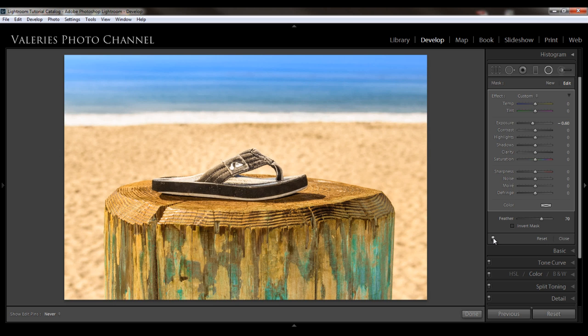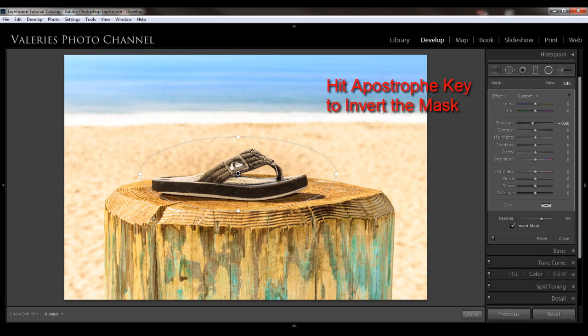And if you want to invert the ellipse so that you affect, I'm going to turn this back on for a sec so you can see the pin. If you want to invert the effect, say if you want to make the center darker and leave the outside lighter, just hit the apostrophe key. And there you see the effect is the opposite. I like it the other way though, so I'm going to just undo that by hitting Control Z.